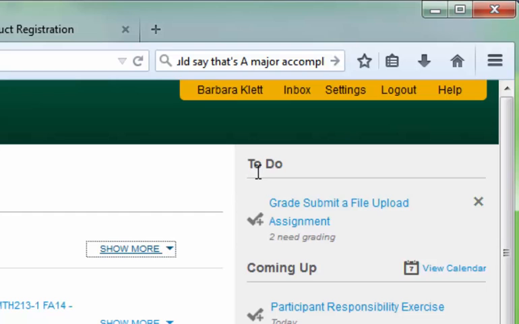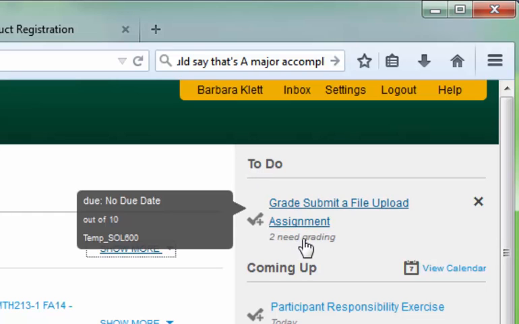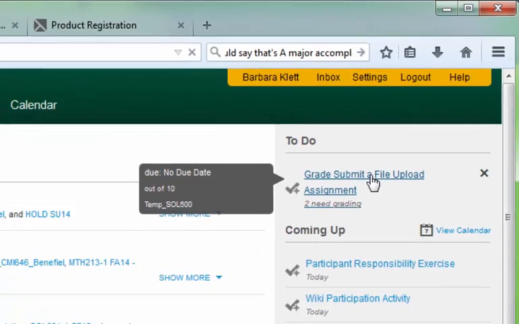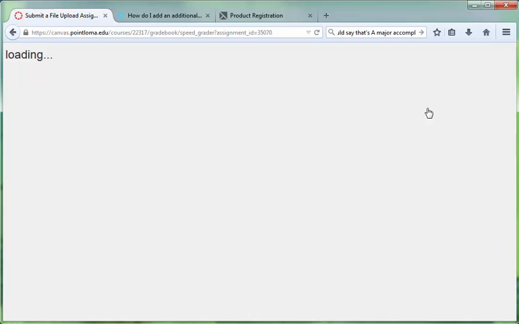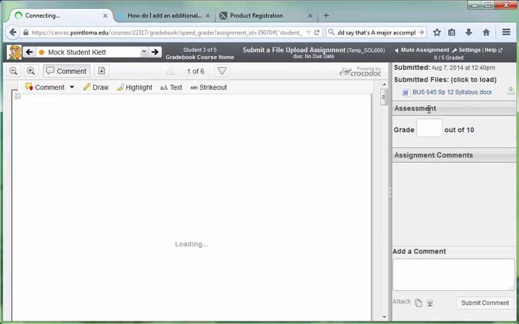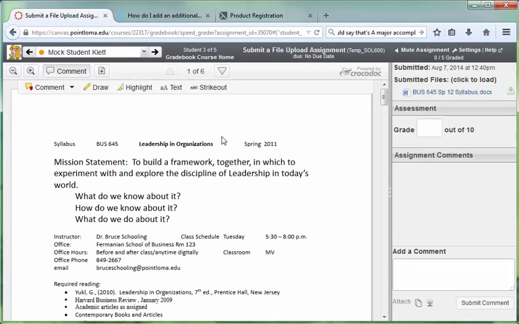Now, over to the right is something I really wanted to show you. Notice in my to-do list, I am alerted that 2 of my students have completed an assignment and I need to grade it. So I'm going to do that right now. If I click the link, it takes me right into the grades for that area, and it shows me the student. Now this is a mock student, so that's great by me.